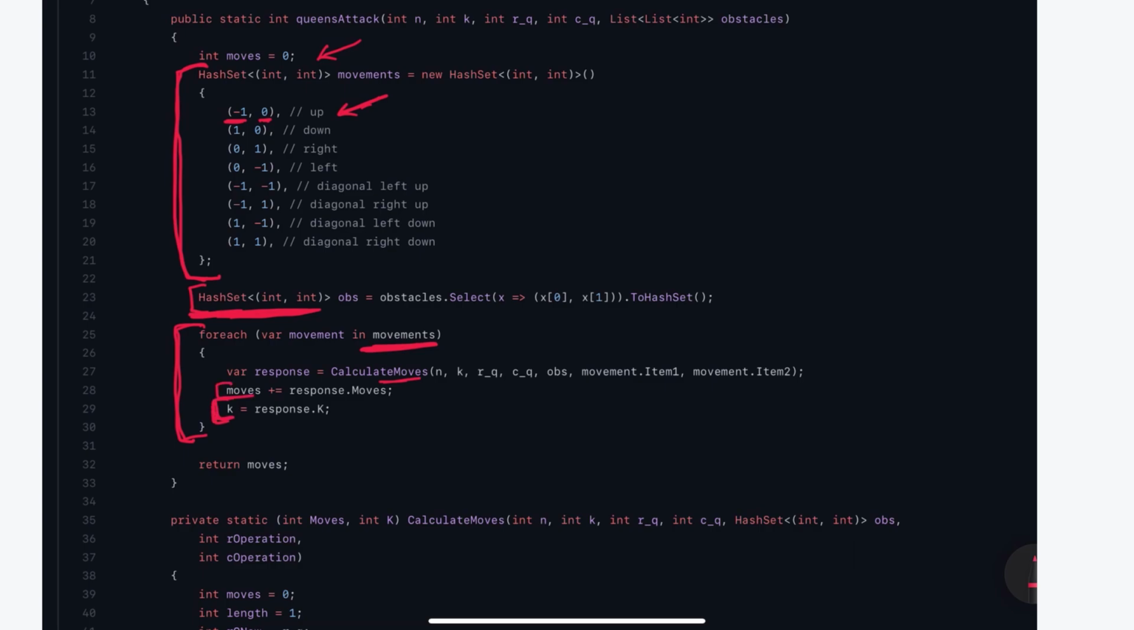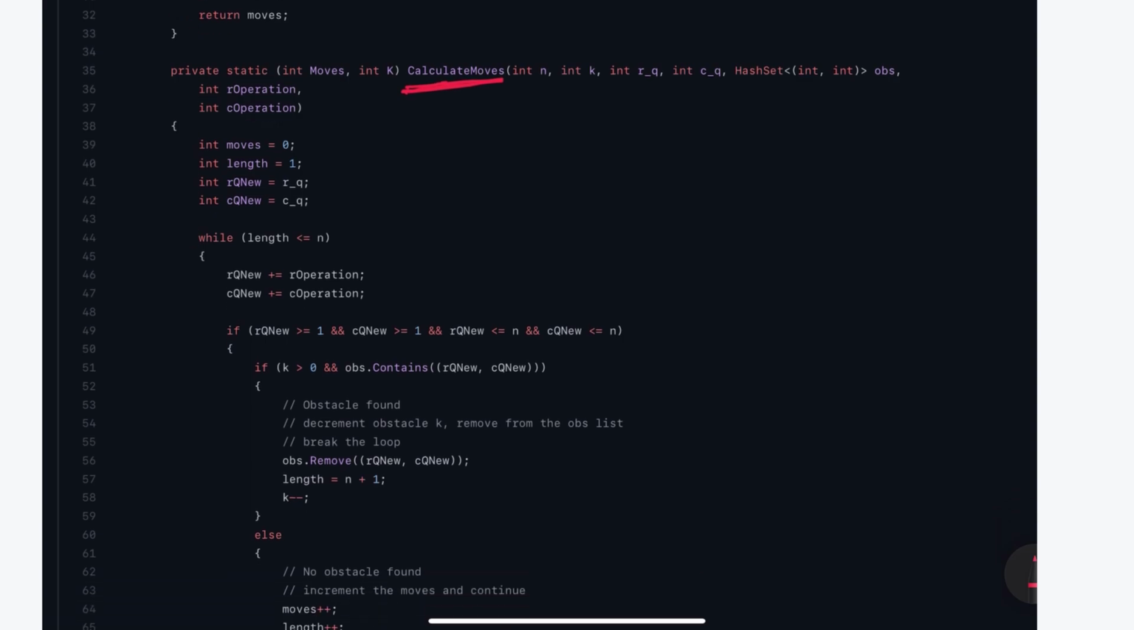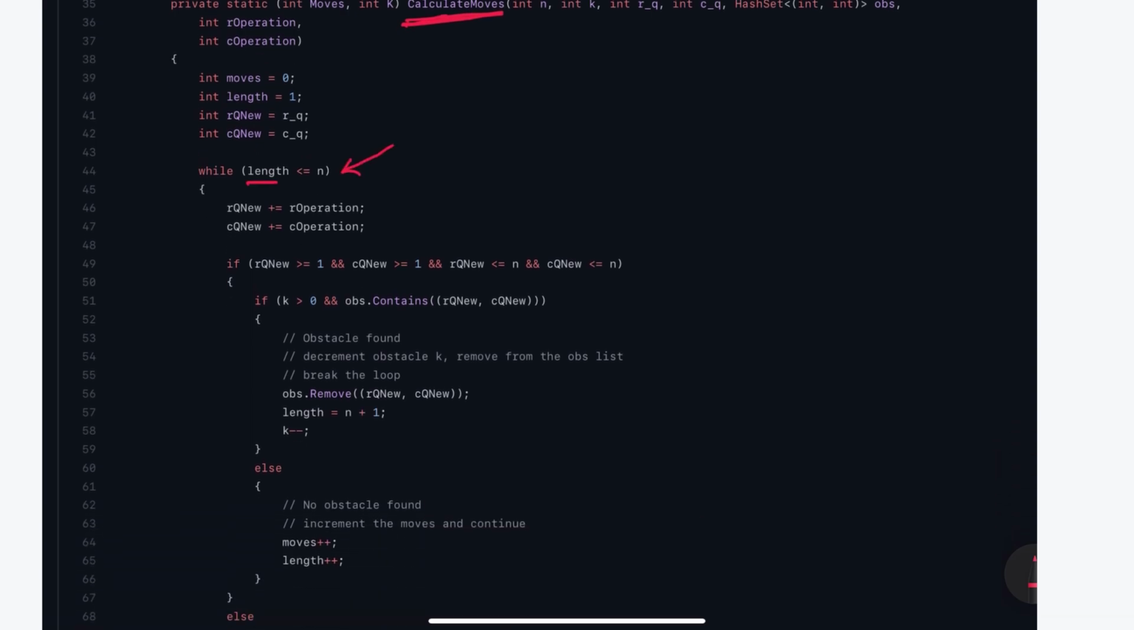If during that moment Queen faces an obstacle, it will decrement the value k. In this helper method, I have this while loop running until the length is less than or equal to n. Then I've created these two new variables that will be updated until the while loop is running. I have a validation to make sure that the new position of Queen is valid. It means it is there on the chessboard and it did not jump out of the chess. Then I check if my k, which is the number of obstacles, is greater than 0 and the new position matches to any of the obstacles. If these conditions are true, then it means that we have hit an obstacle and we cannot proceed.